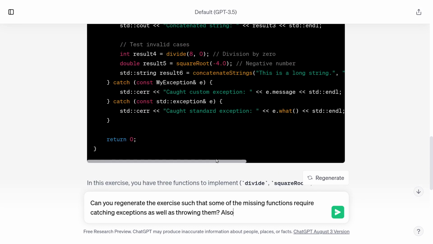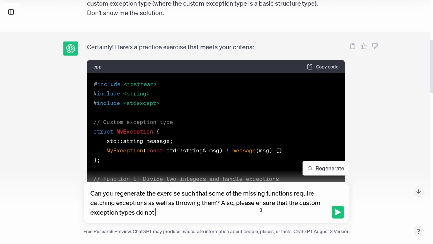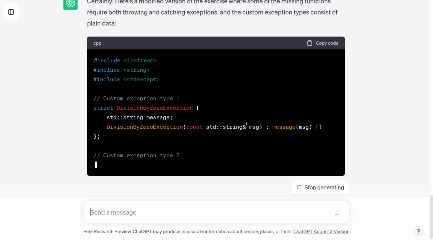Also, I'm going to try and get it to not do this. This line here is something called a constructor. We're going to learn about that in like 2 weeks, but we're not going to do it today. So I'm going to ask it, please ensure that the custom exception type or types do not involve anything other than plain data. The term plain data is actually used when discussing the data-only style of struct. So maybe if I say plain specifically, it'll figure out what I mean. I am really sort of torturing it here. I'm asking it for a pretty complicated thing. Okay, we'll see what happens. I guess I forgot to say don't give me the solution, but we'll see.